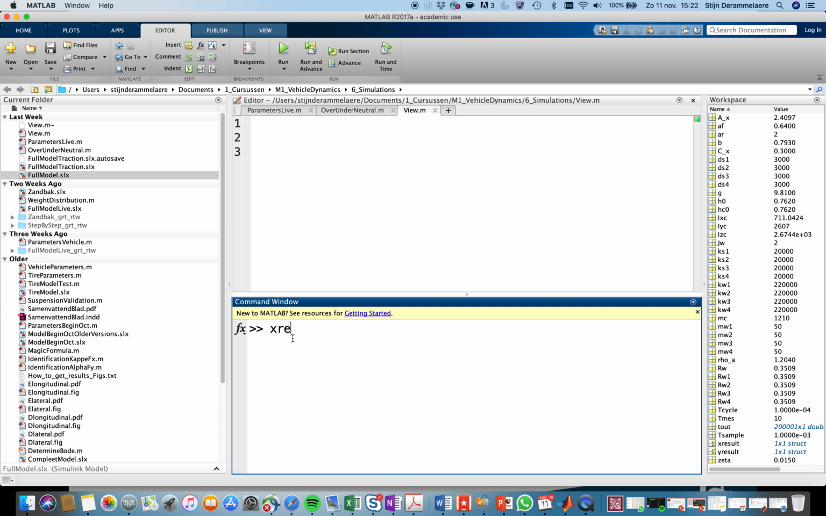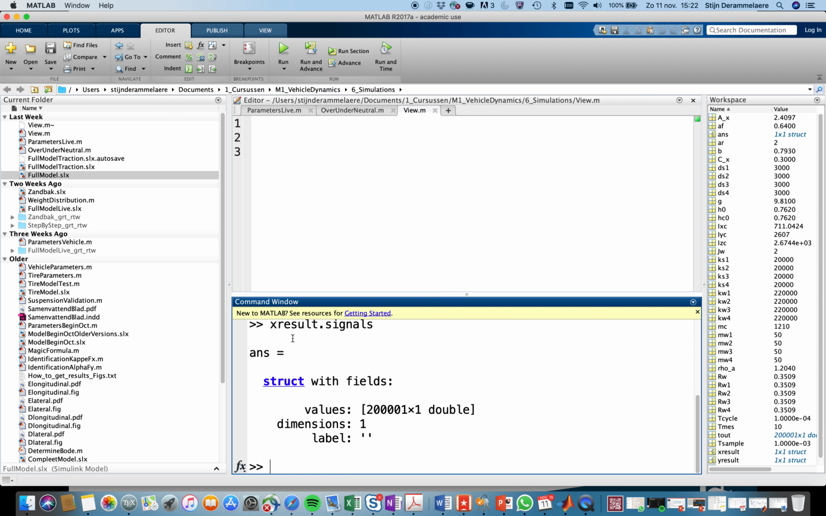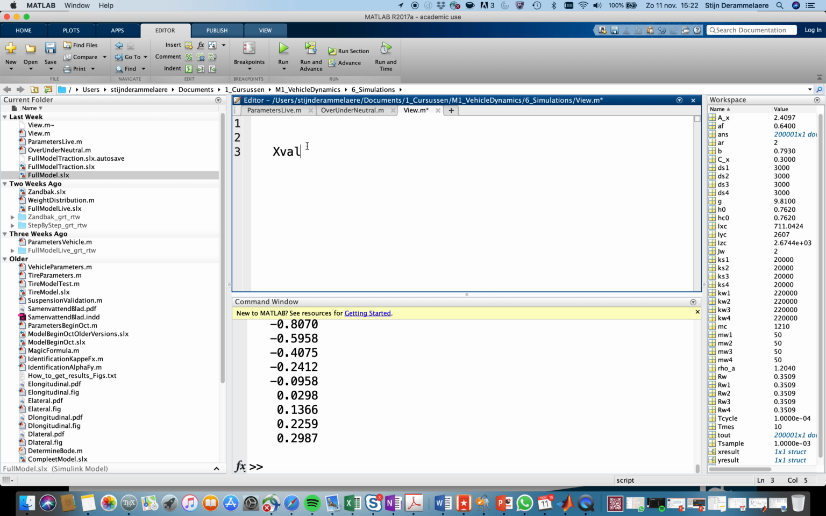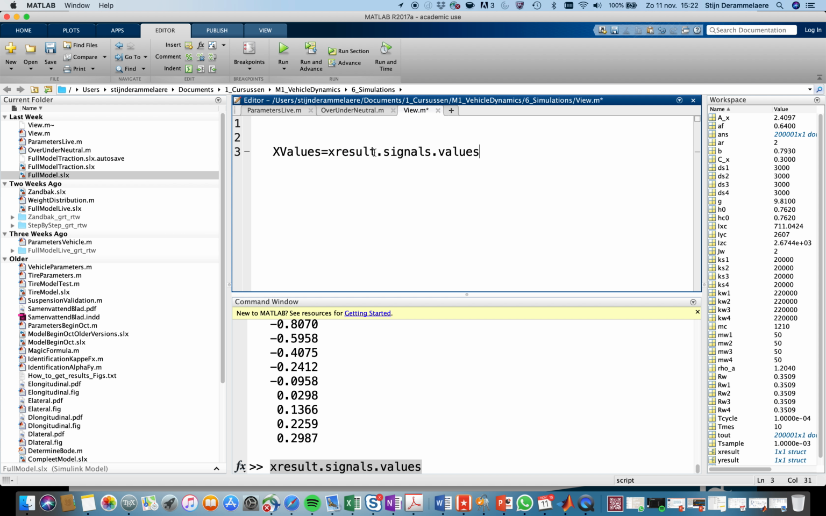The x result, for instance, is a structure with signals in it. And in the signals we have the values. These are the actual values. So x values are equal to the x result, we can copy paste this like that. We also have the y values. It's quite the same.